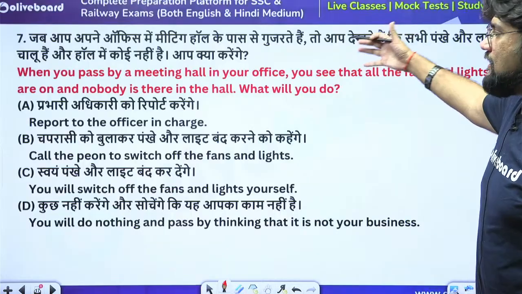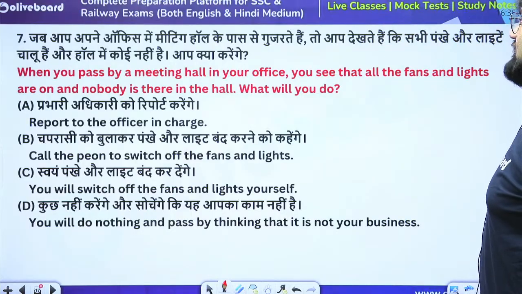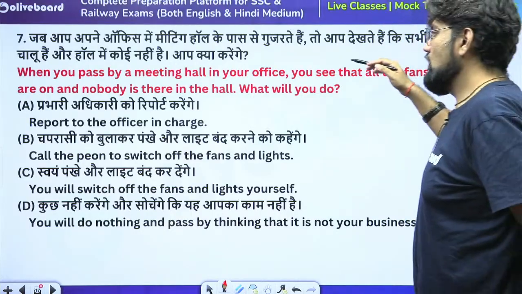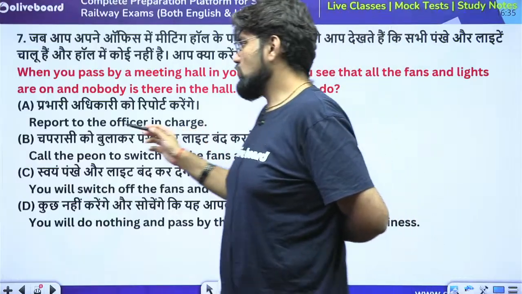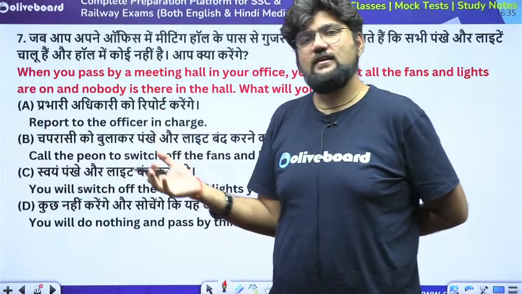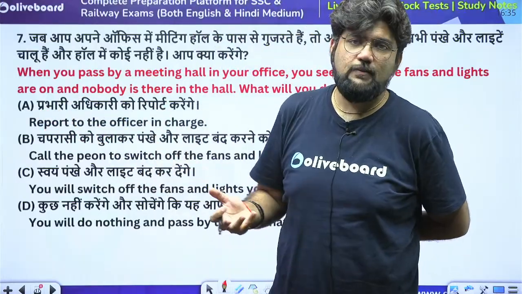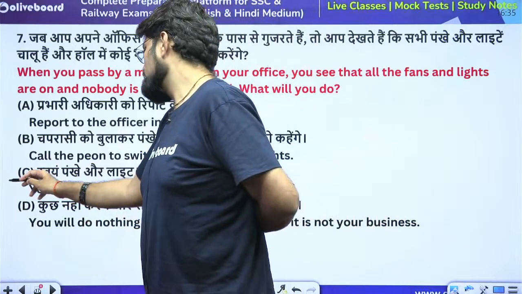Okay. So when you're passing by a meeting hall in your office, you see that all the lights and fans are on. Nobody is there in the hall. Do you report to the officer in charge that the lights and fans are on? What do you do? Practically, what is expected of anybody to do? You will switch off the lights and fans yourself.